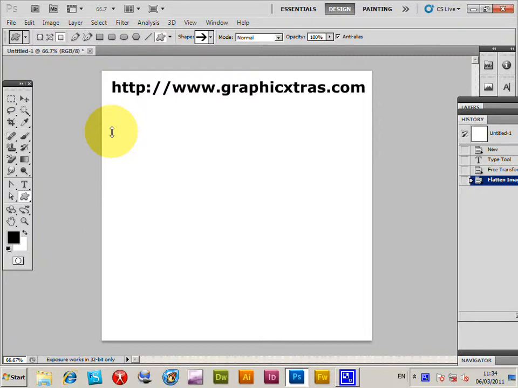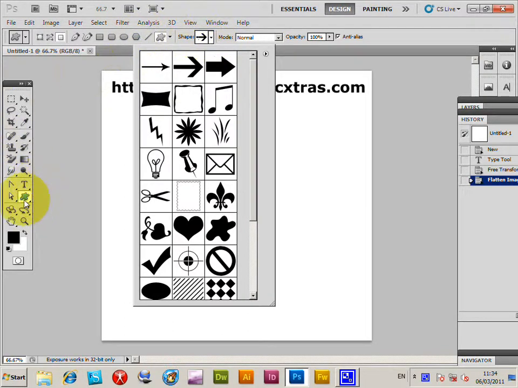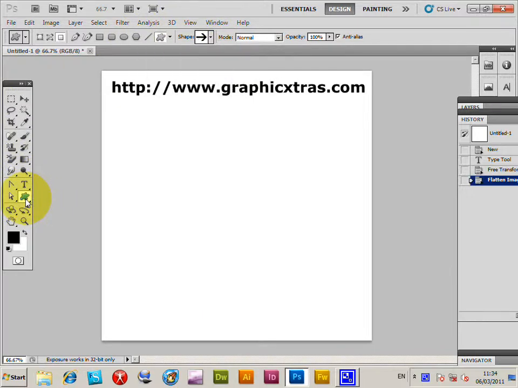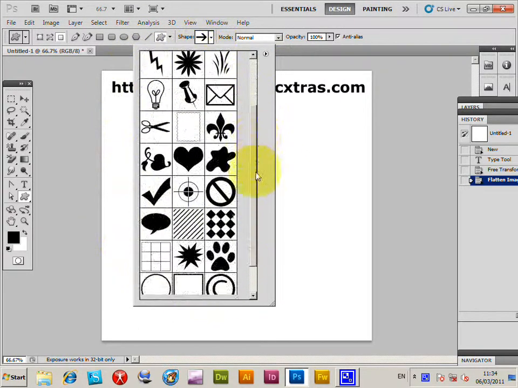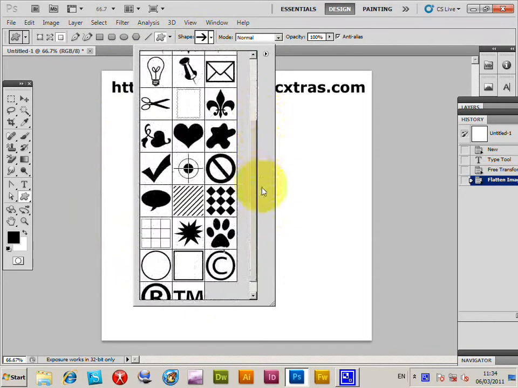This is a tutorial to show you the installation of custom shapes into Photoshop CS5, but the same approach can be used for CS4 and other versions of Photoshop Elements as well. Right, currently I've got the custom shapes tool here. Then go to the shape palette and you will see the selection of shapes that come with Photoshop.